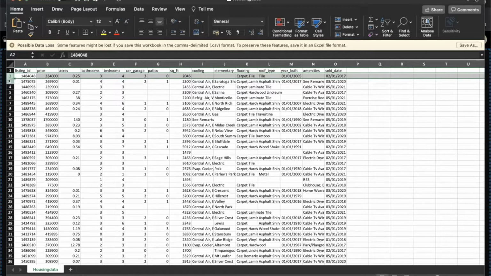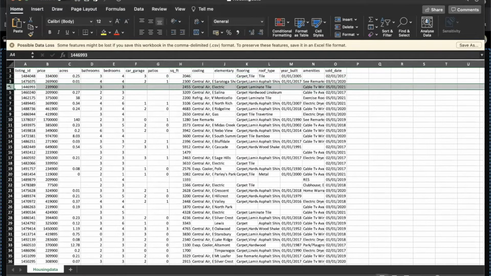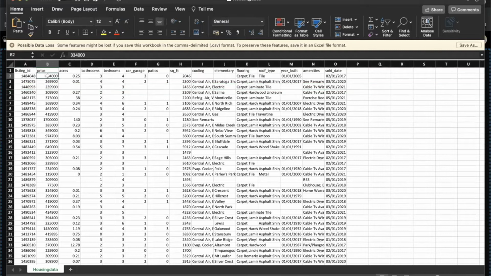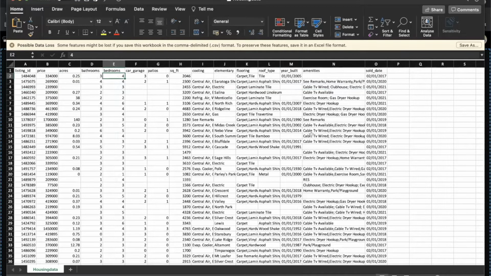So we see many rows in this data set, the price of the property, of course, but also other explaining factors like how many bathrooms there are, maybe some kind of explanation about the amenities. Is there cable TV available, etc.? The square footage, and when it was sold?